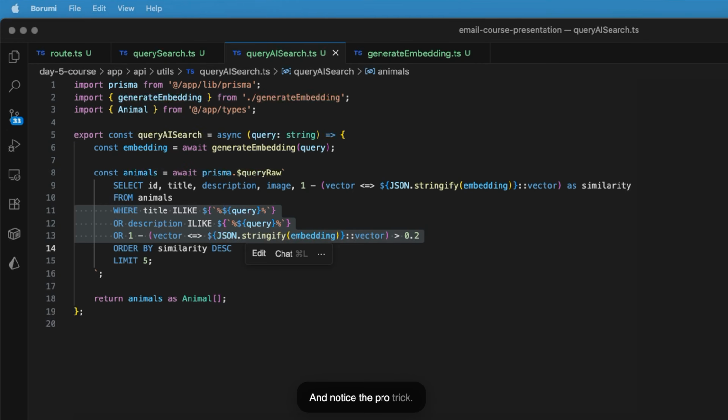And notice the pro trick. We do a hybrid search. We use OR, we look for text matches, or vector similarity. This way, we capture the best of both worlds, the precision of keywords and the intelligence of context.